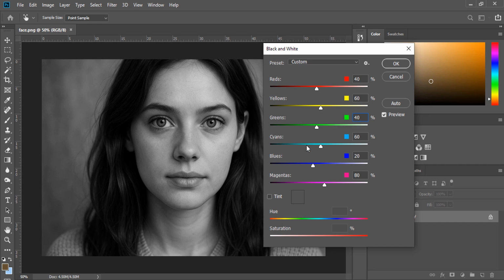Cyan. Affects light blue skies or water. Increasing it brightens the sky. Blue. Affects the sky and blue shadows. Increasing it brightens the sky. Decreasing it makes it darker and more contrasted.